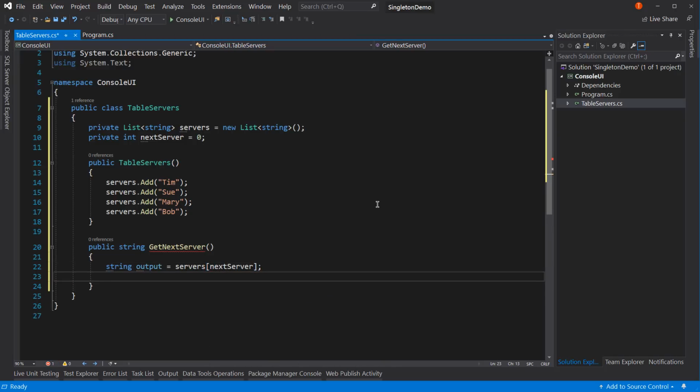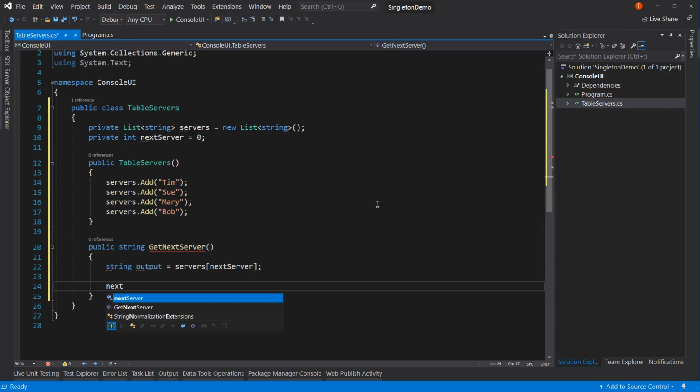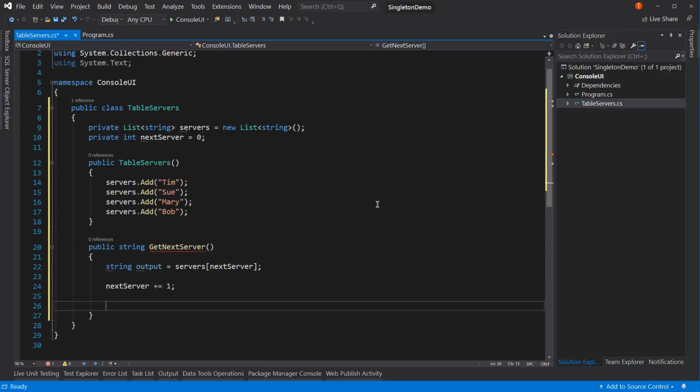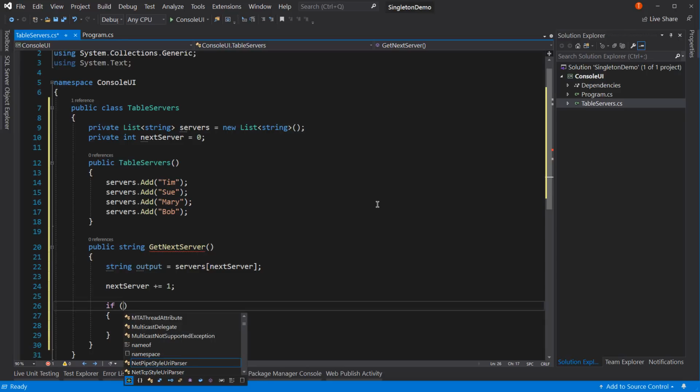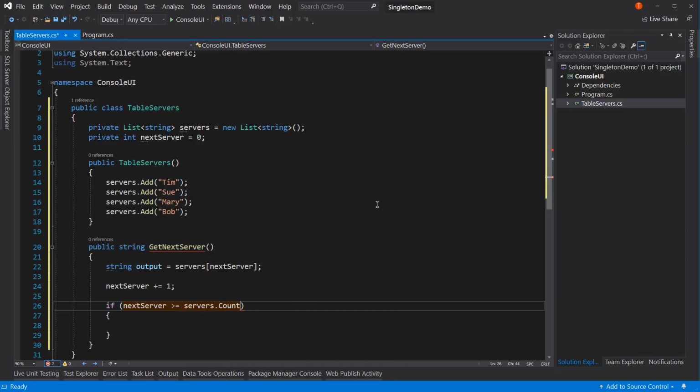Okay, but then we have to figure out how to increment that value. So we're going to say next server plus equals 1. We're going to add 1 to it, but then if next server is greater than or equal to servers.count, then next server equals 0. That's where you loop back to the beginning. So it creates this constant rotation.